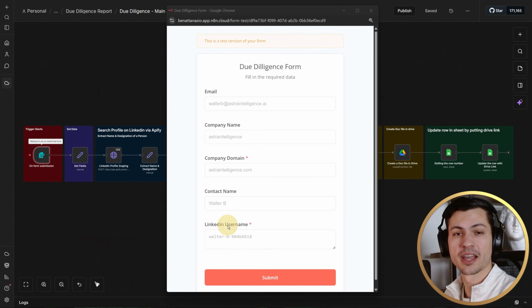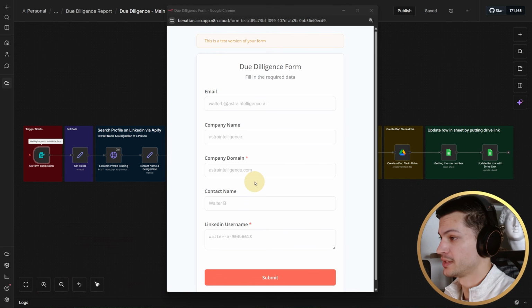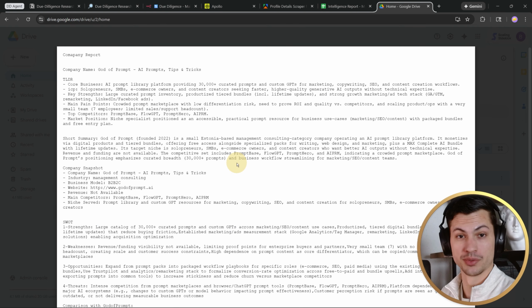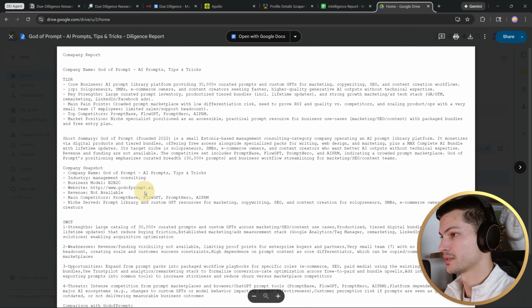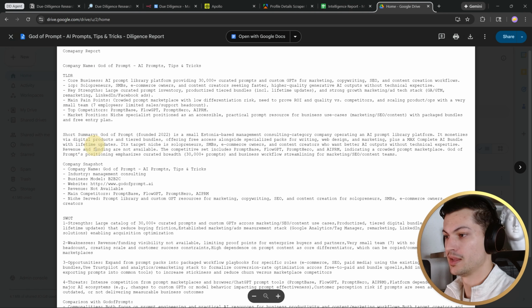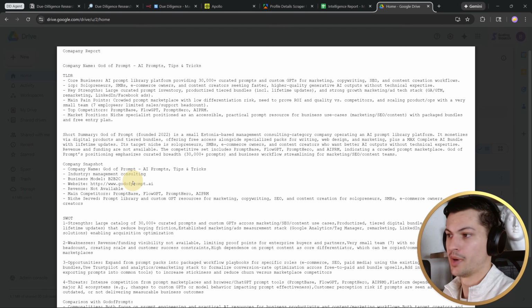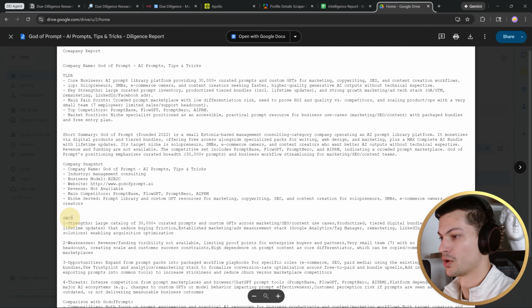So here's the deal, if you're in sales or consulting or you just need to research companies fast, this workflow is going to save you so much time. Because we're building a full due diligence agent that takes a company's website and a person's LinkedIn profile, and we use some scraping tools to enrich the data that we gave. So where we started with just a couple of links, we end up with this insane in-depth report. It shows competitors, a SWOT analysis, the whole shebang.